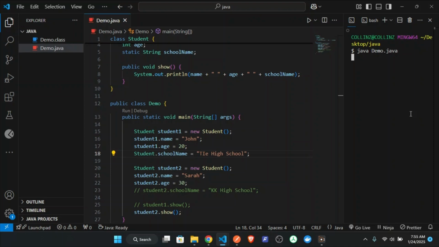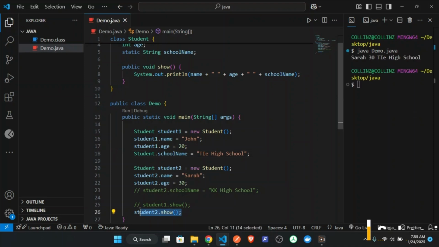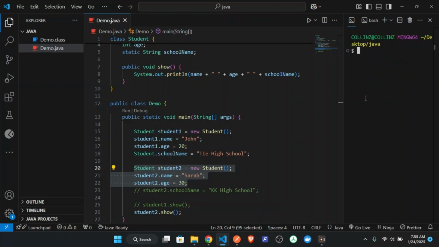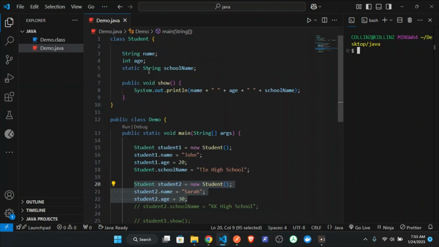you see that I'm accessing the show on Sarah. I haven't touched the object of Sarah, but you see that it is also sharing the school name. So whenever you want to make something global in an object or in any other way, you use the static keyword.